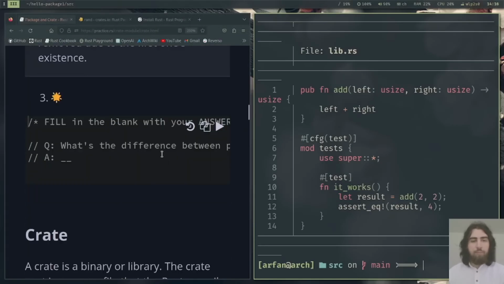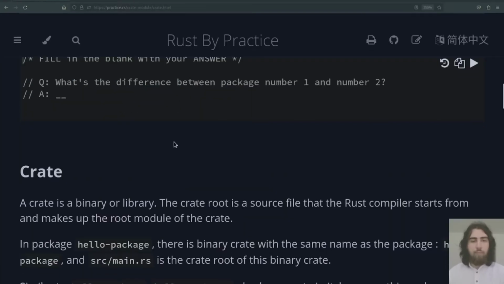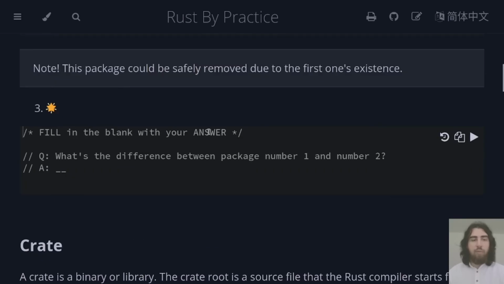All right. Fill in the blank with your answer. What's the difference between package number 1 and package number 2? Now the difference would be package number 1 is a binary crate. And package number 2 is a library crate.